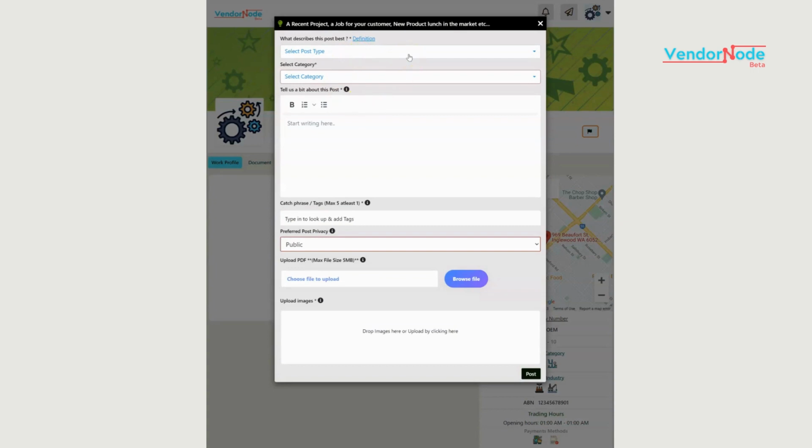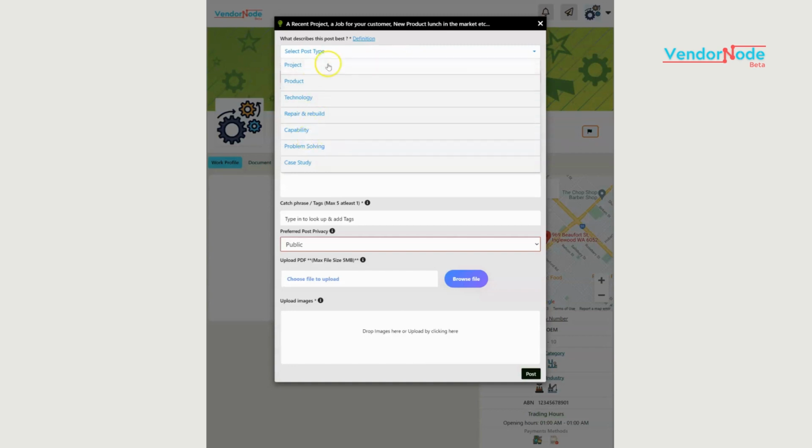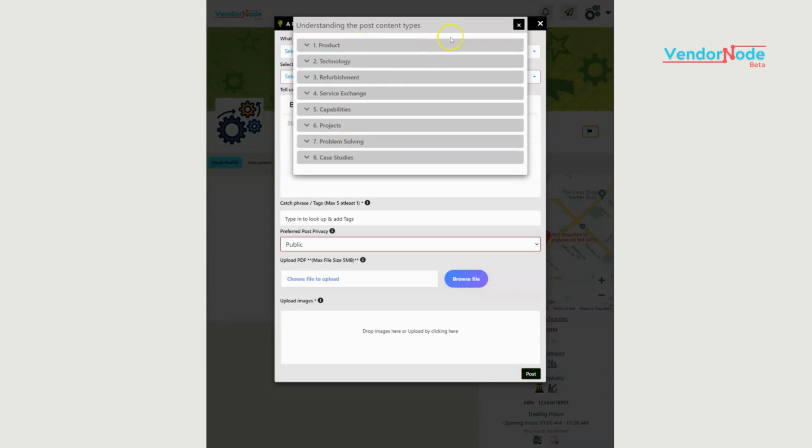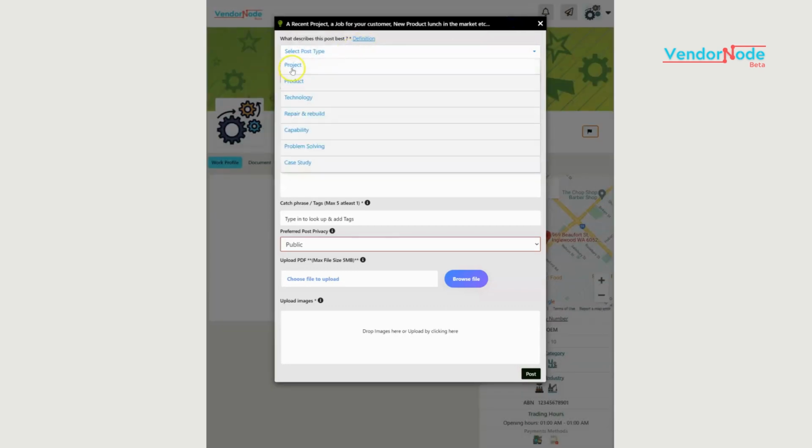The very first field is about selecting the post type. Quite a few options here. If you're not sure which one to go with, I'm pretty sure these are self-explanatory, but you can always refer to the definition link here if you want to learn a bit more on which post type to select. So for this example, let's go with project.